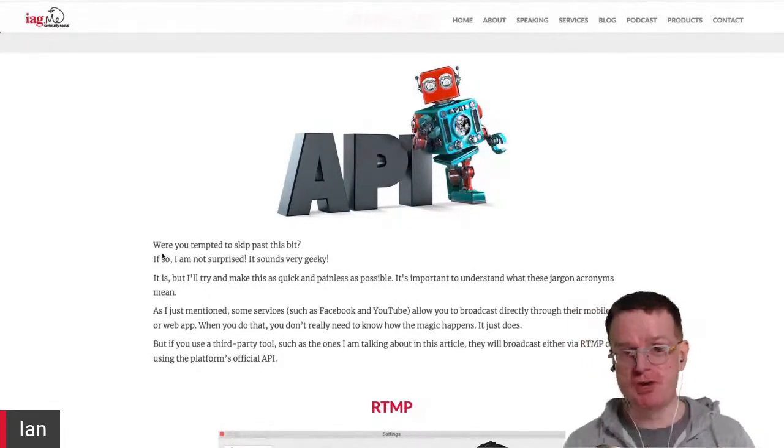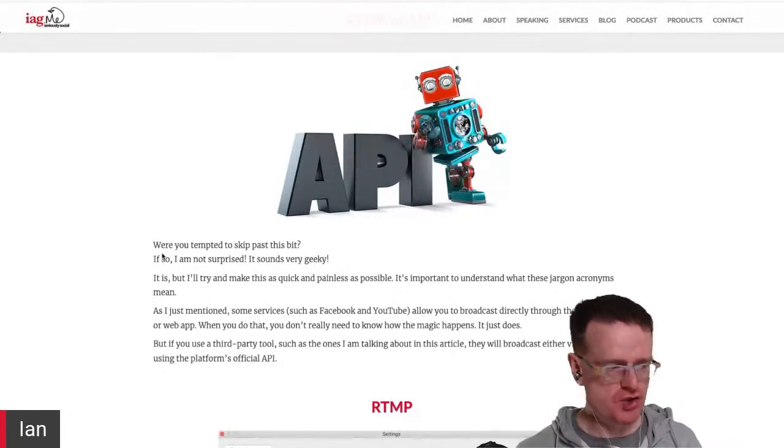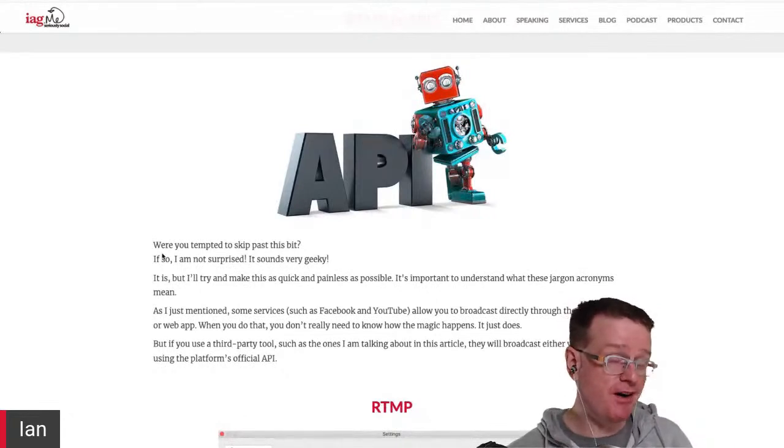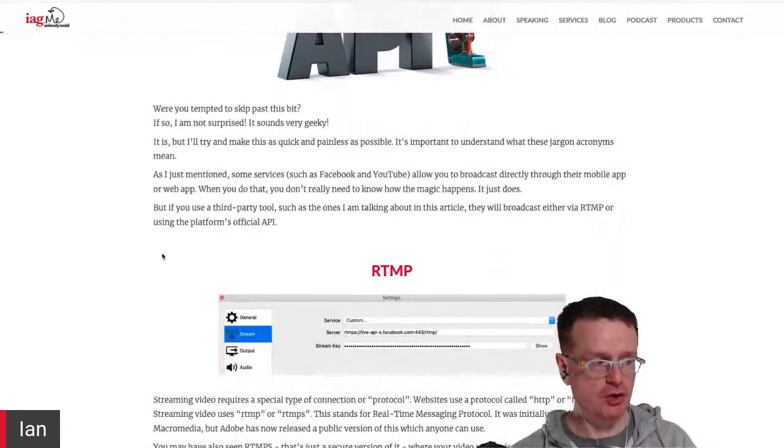It's kind of like just driving a car. Most of the time, you don't need to know how the engine works. You just drive. But if you're using a third-party tool, such as the ones I've talked about a lot on the show, then you'll need to know whether you're going to broadcast via RTMP or using the platform's official API.